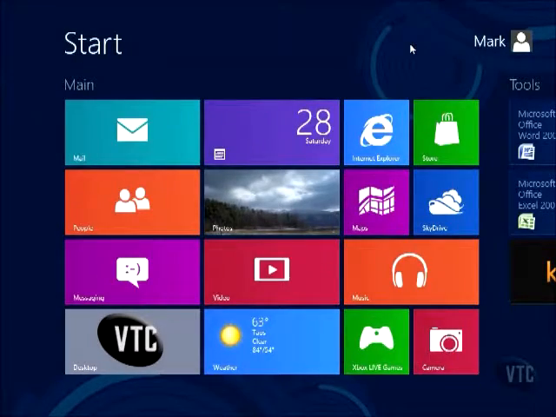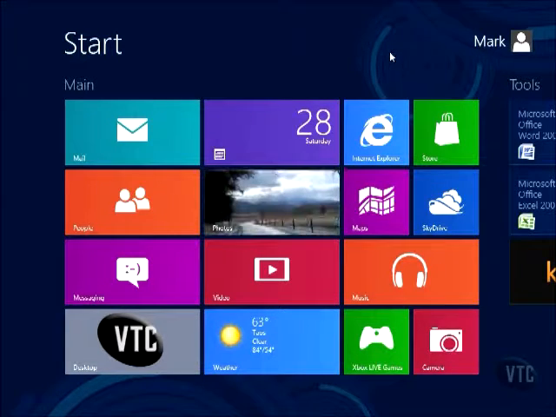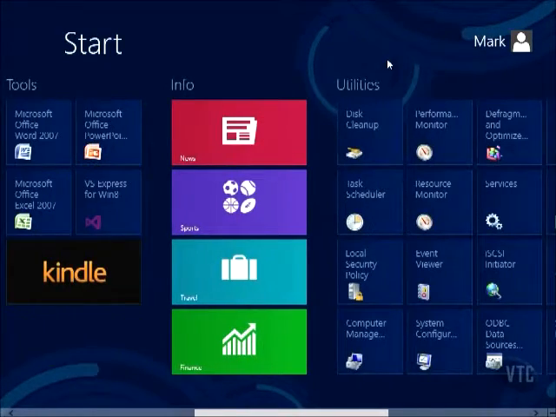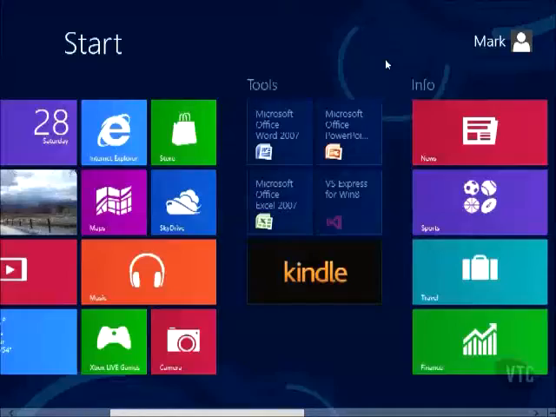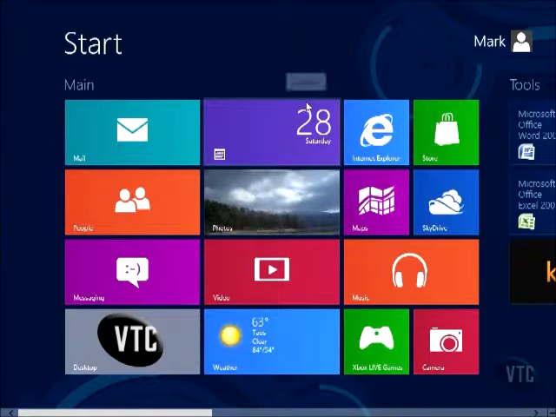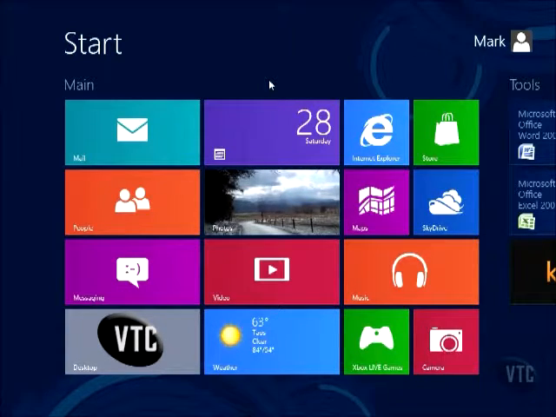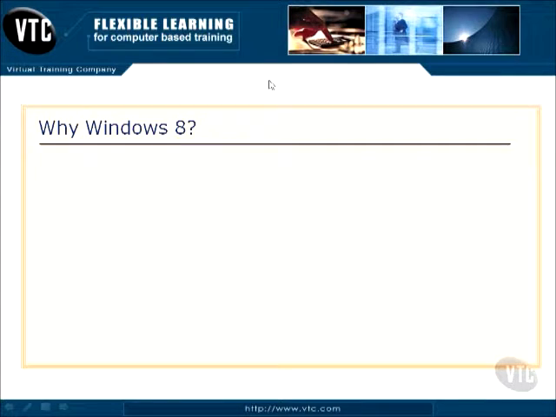To say that the new Windows 8 operating system is a dramatic departure from the prior versions of Windows is quite an understatement. As you can see here, this thing looks drastically different. It looks really slick, and there's a lot going on. But when you first look at this, the question that first comes to your mind is, wait a minute, why do we even need Windows 8? So let's start here in the course.